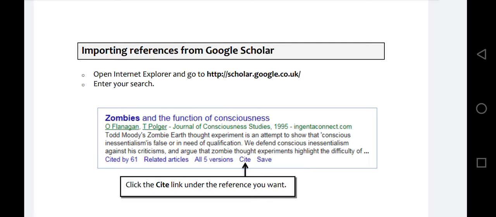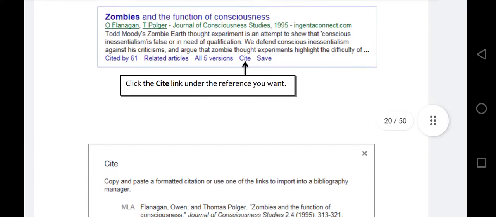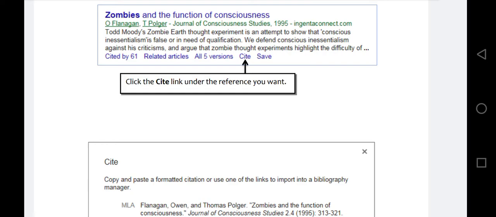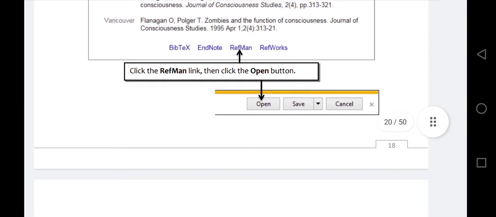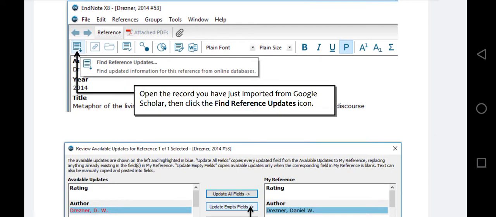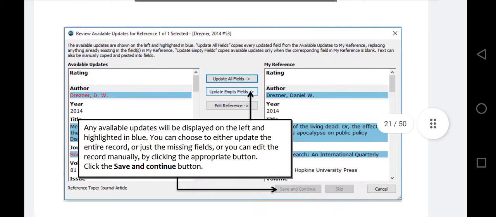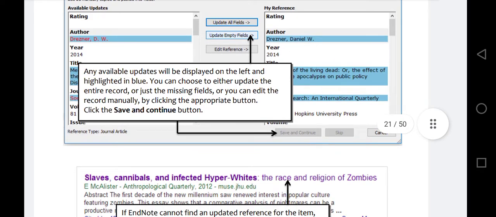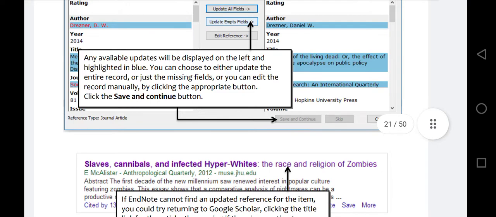Open Internet Explorer and go to the website. Enter your search, then click the cite link under the references you want. After that, click the reference link, then click the open button and open the record you have just imported from Google Scholar. Then click the find reference updates icon. Any available updates will be displayed on the left and highlighted in blue. You can choose to update the entire record or just missing fields, or you can edit the record manually. Then, after clicking the appropriate button, click save and continue.